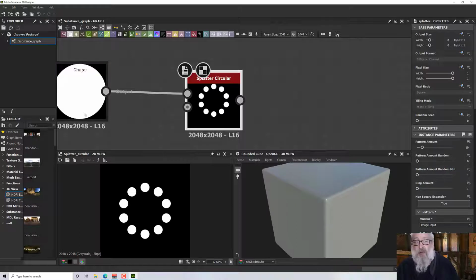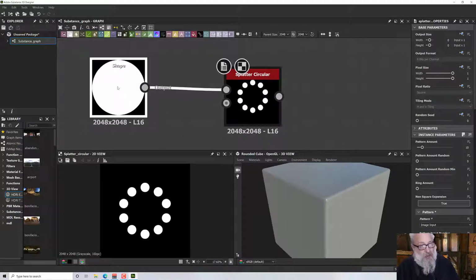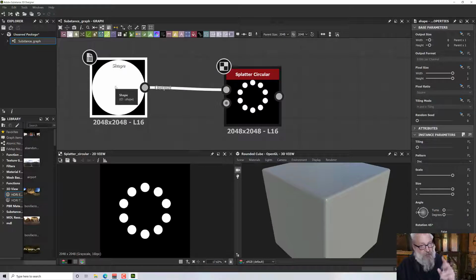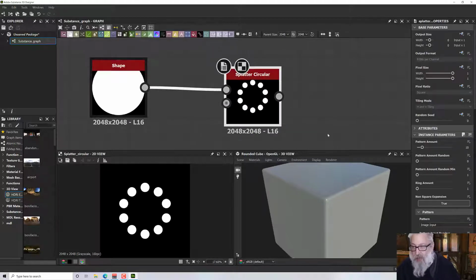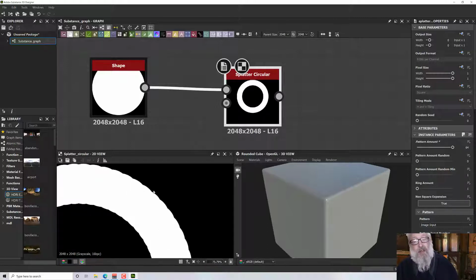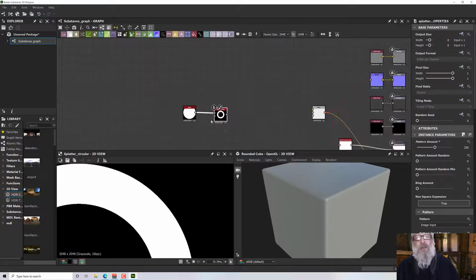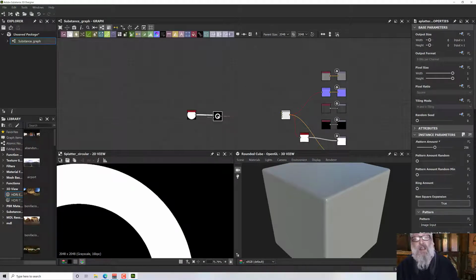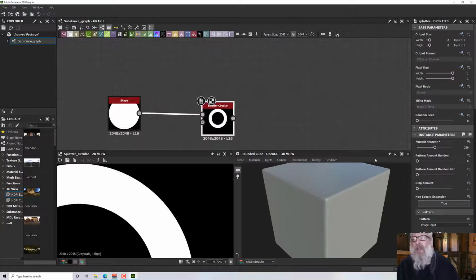Now we could just use the circle from here, but there are times when I might want to change the shape, squeeze it, or alter it, so I like to put a shape in personally. Back on the splatter node, we can increase our pattern amount until it becomes a disc. 64 is a little rough. You see we've got these little scalloped edges, but if I pop that up further and further, it should iron those out. So that's a really easy ring.